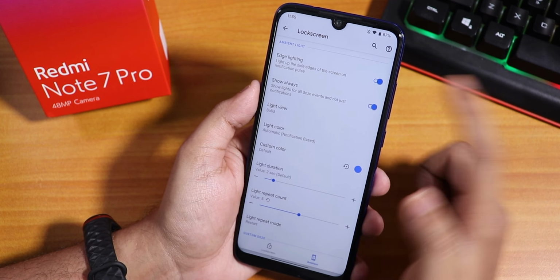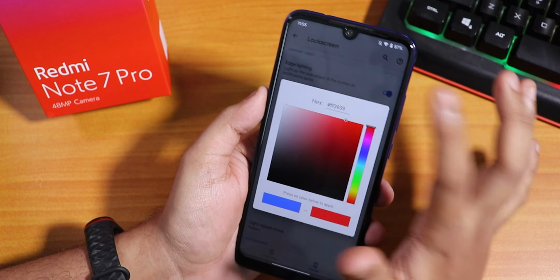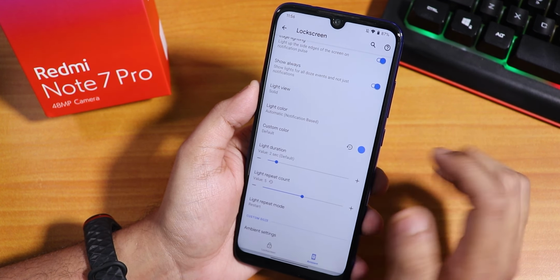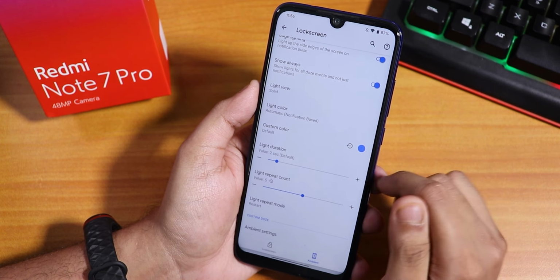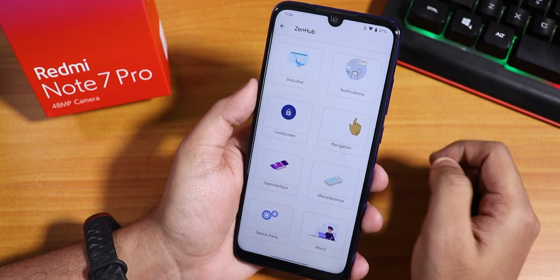Inside ambient display we do have the edge lighting option. You can customly change the edge lighting color, so that is good. And here we have the edge lighting duration, light repeat count and stuff, then the light repeat mode, everything you can change pretty much. Now let's go into the navigation settings.